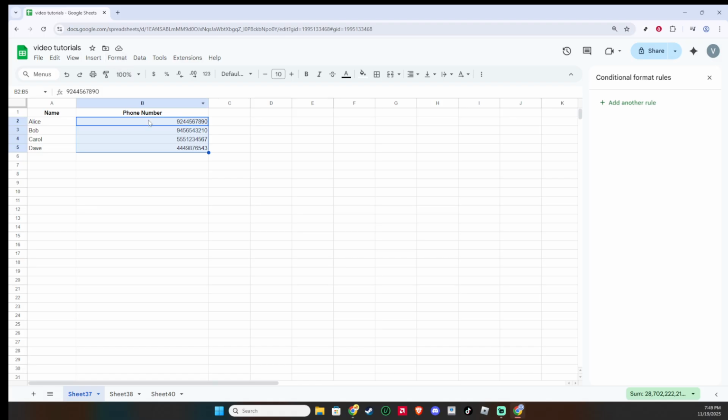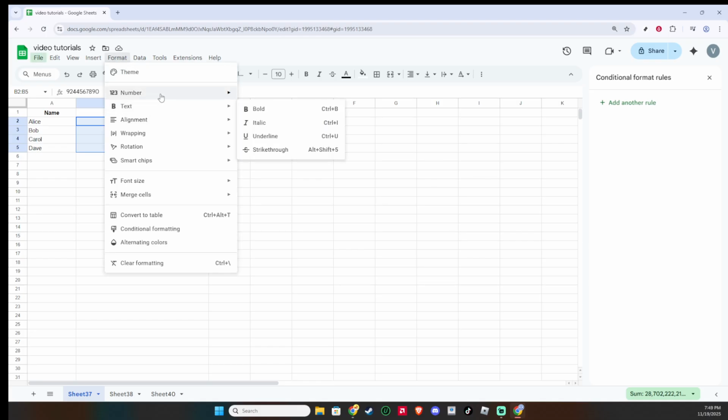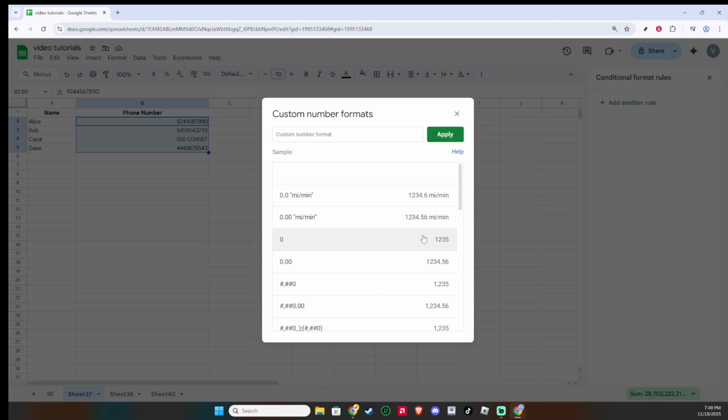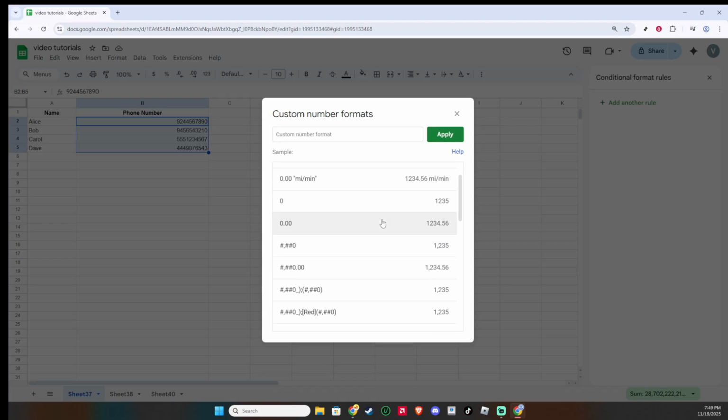Now go to the top menu and choose Format, then Number, then More Formats, and select Custom Number Format. This is where you define how the numbers should look without changing the underlying values. You're not typing punctuation into each cell. You're telling Sheets how to display the digits you enter.